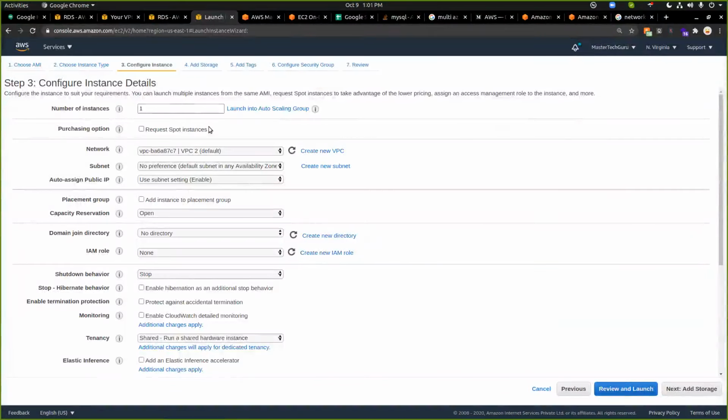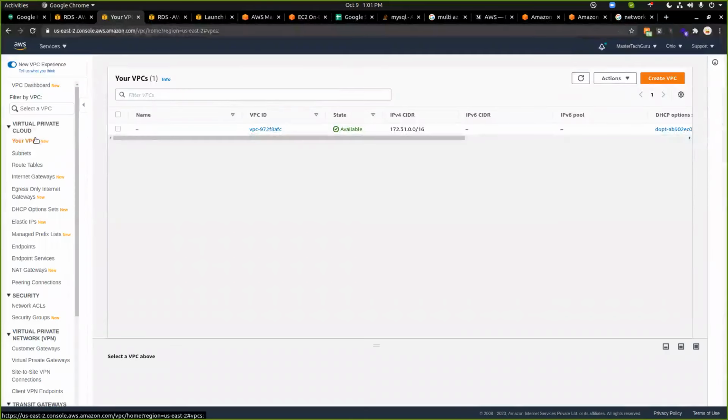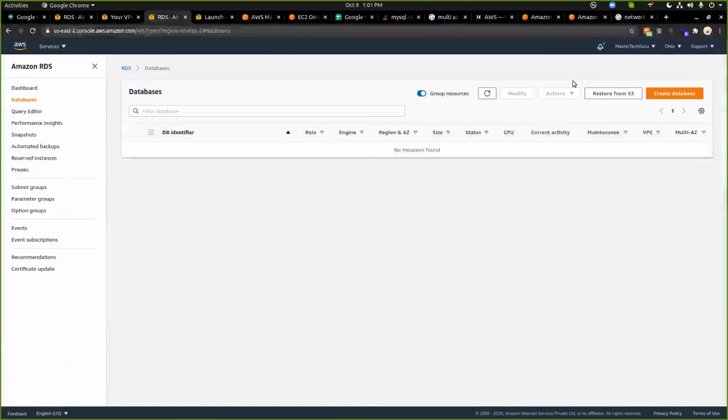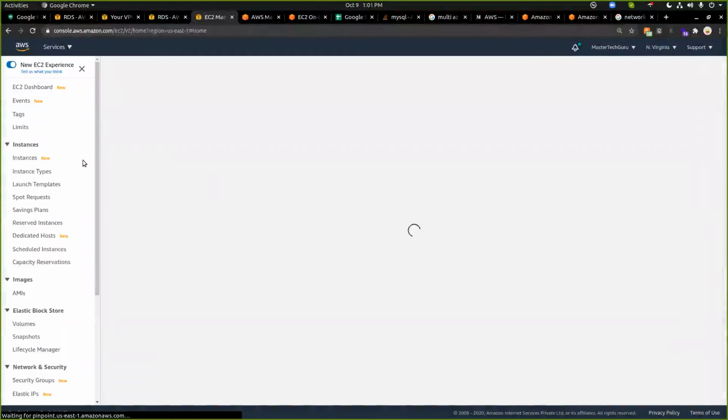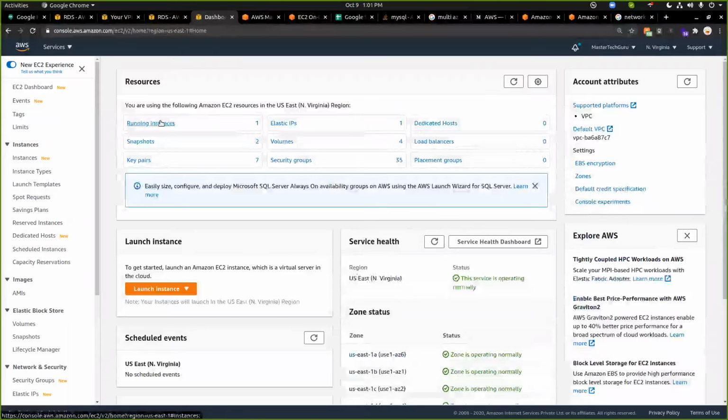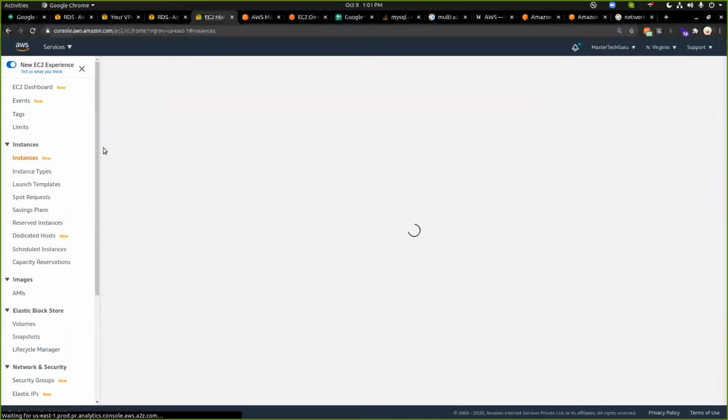So far we used to skip this step. If you see here we have network. This is the account. Let us go to the Ohio region, because here I have some other VPCs, so it will create confusion for you.